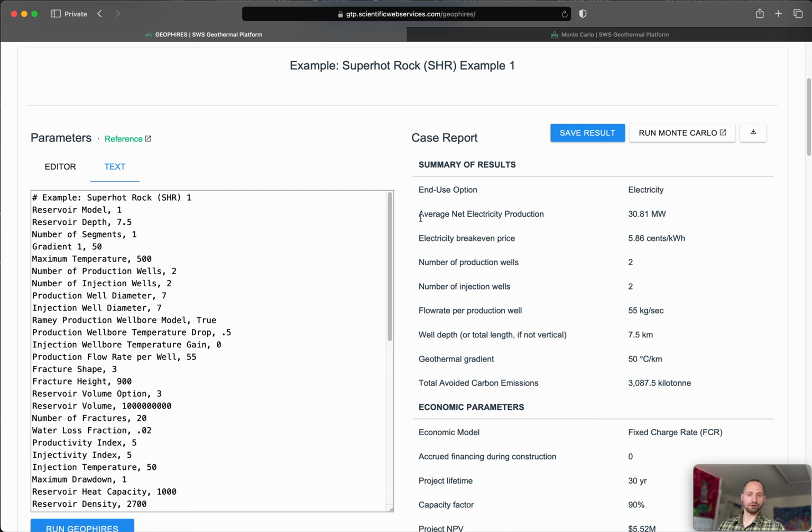We can see that we have an average net electricity production of 30.81 megawatts and an electricity break-even price, or LCOE, of 5.86 cents per kilowatt hour. Let's say that we want to look at this example with a gradient that's similar to Fervo Cape Station's geothermal gradient, which is 74 degrees Celsius per kilometer.